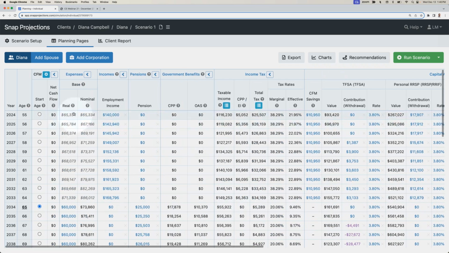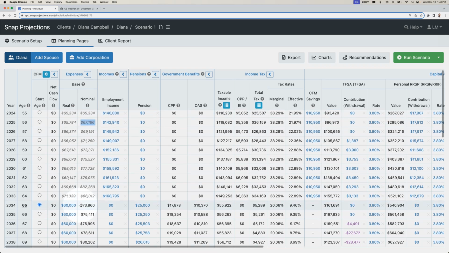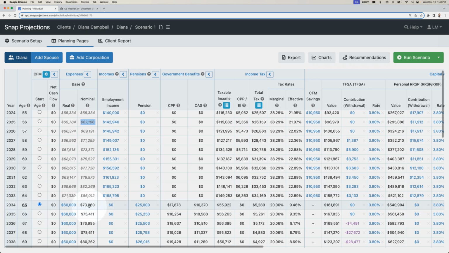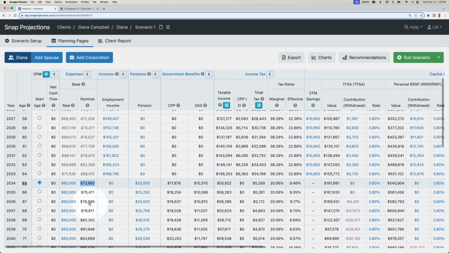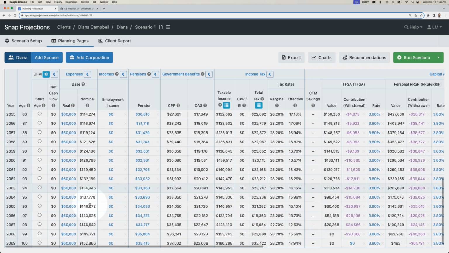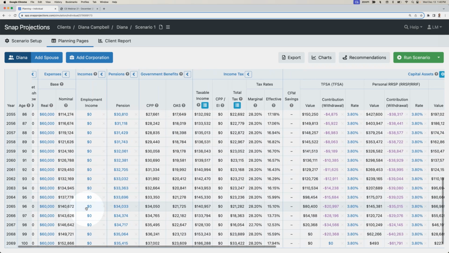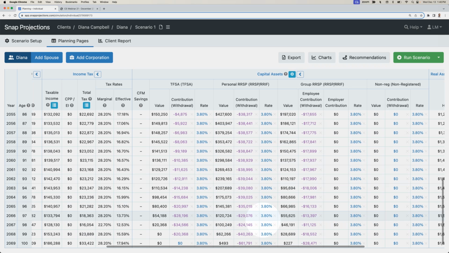If we go to the left, now we can see that her discretionary cash flow has been recalculated, so it's been reduced by those additional contributions. Once we get down to age 65, when she's retiring with her target spending of $60,000 a year, if we scroll down, we can now see that there's no longer any pink shading. It's fully funded. We can scroll over to the capital assets and see that the accounts are being depleted in the final year of the plan.